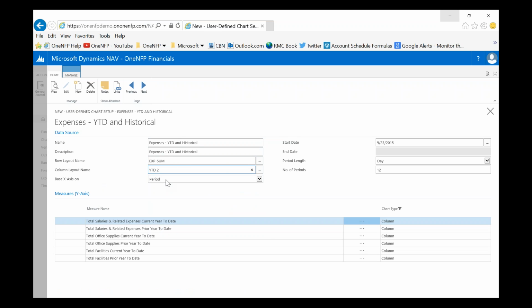Now, base X-axis on. I'll talk about this in a little bit. You can use row and column. There are some challenges with that. Most of the time when I'm building a chart, I'm using period. And then you have to give it a start date. One of the challenges with these charts is that the start date doesn't advance, so you have to go in there and periodically change it.